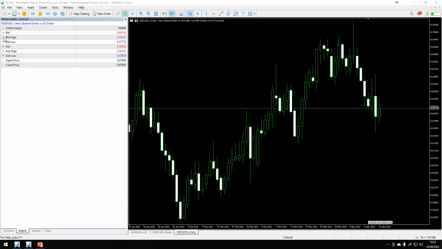Now this may confuse some traders here. Bid low, bid high. All this really means is the highest bid and the lowest bid for the current day, nothing else, and they will rarely change. As you can see, the live bid and the live ask price are changing, but the bid high and the bid low for the current day will only change if price moves to its extremes, of course. Now the ask high and ask low is another one. Very simply, it's the highest ask price and the lowest ask price for the current day.